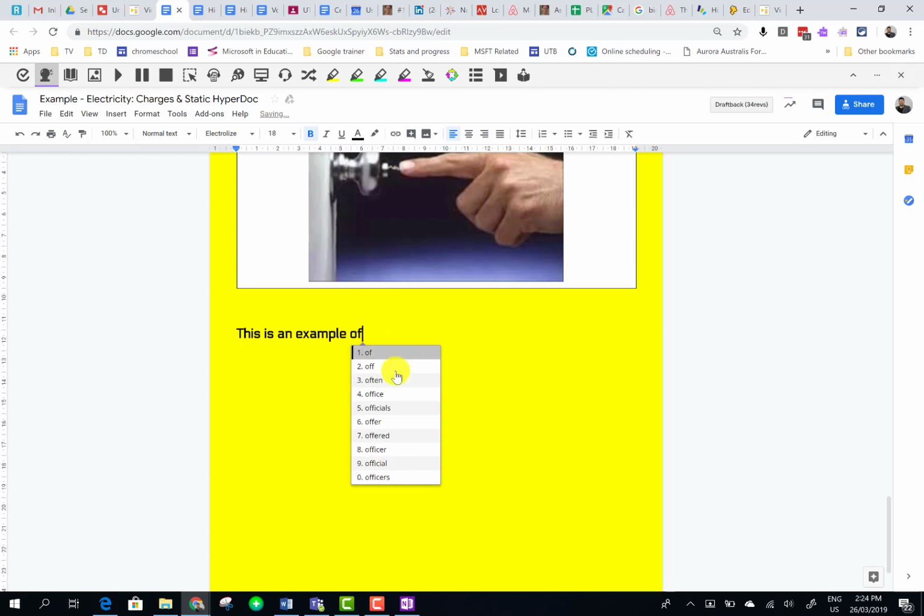but as you type, it will also start to update here as well, which is quite an interesting tool for students to use to give them ideas of words that they can use. They've still got to think and choose the word that they're using.